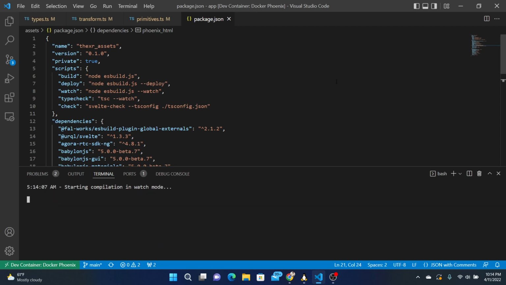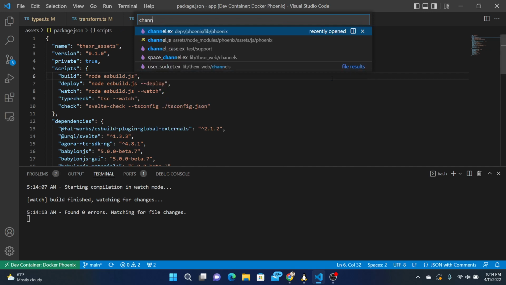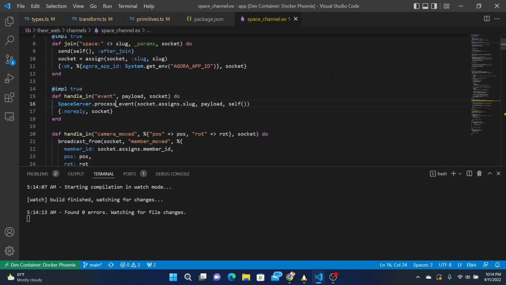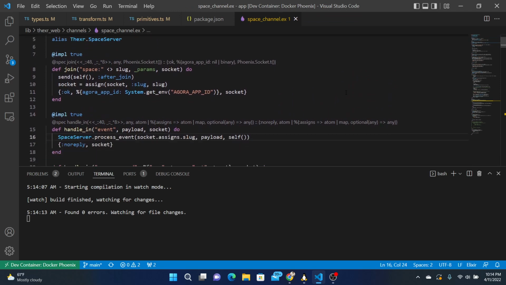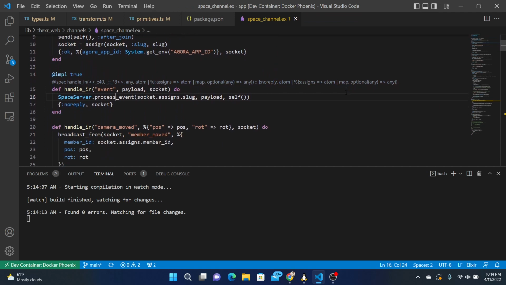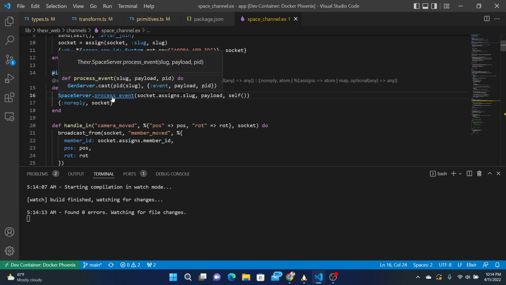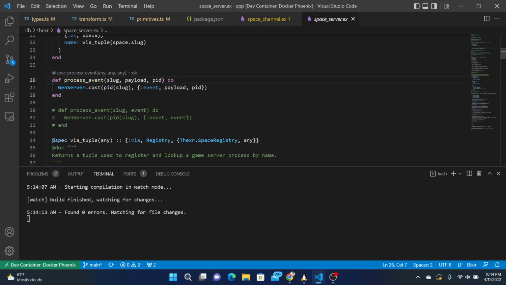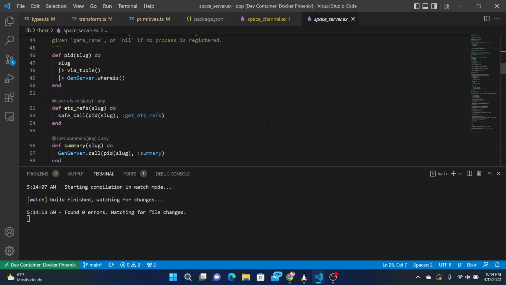Front end seems fine. And then that gets sent to channel, space channel. So this thing won't pattern match the same because that's going to go to handle event with the payload. And the payload is slightly different. It's going to go to process event. So let's go over to space server process event, which is going to cast that as a payload. So that is going to go to handle cast.